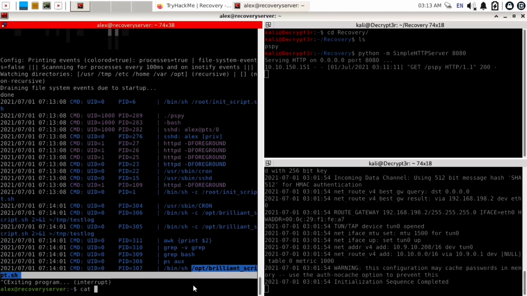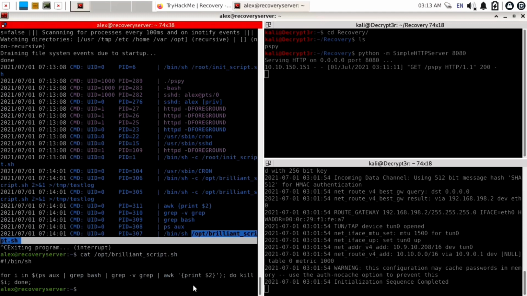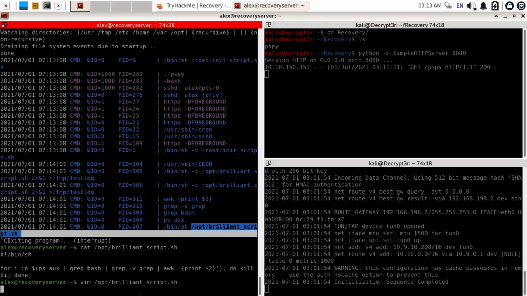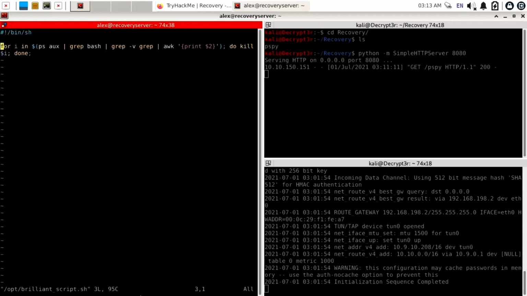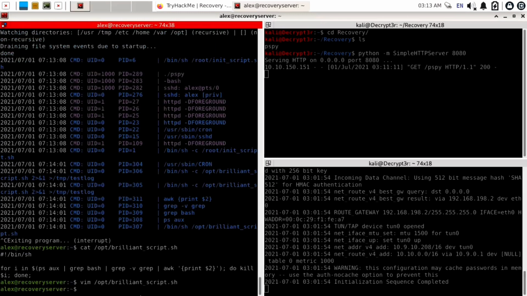So use cat /opt/brilliant_script.sh, and here you can see it is killing our session. Okay, so we will comment it out by using vim /opt/brilliant_script.sh, use i to insert, and add a hash to comment out the for loop in this. We have successfully commented this. To save, use escape :wq.